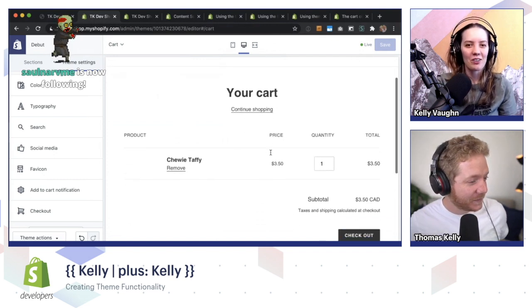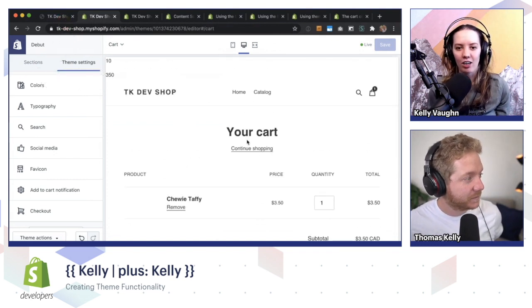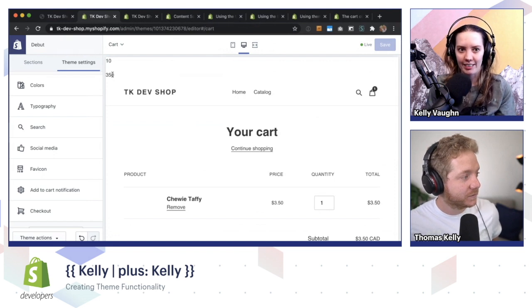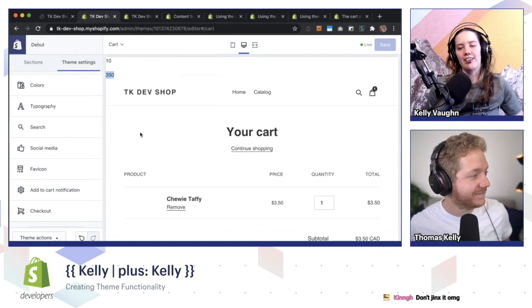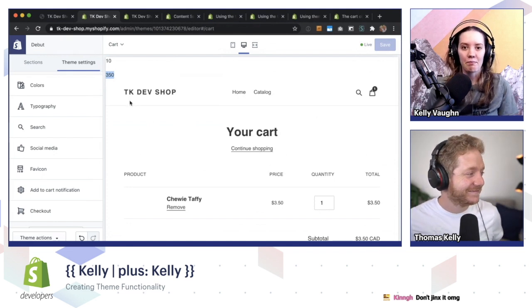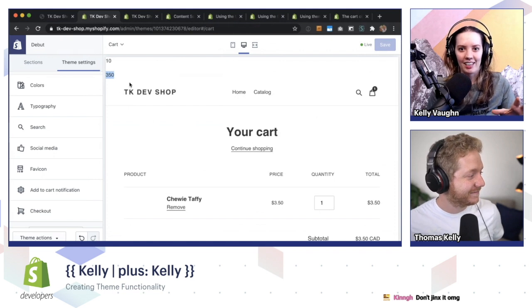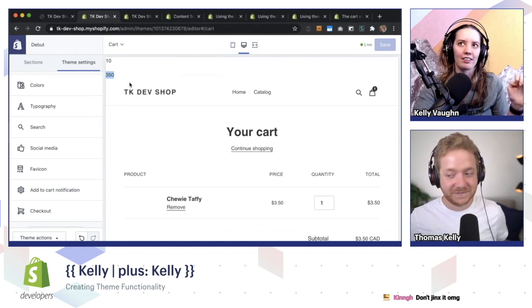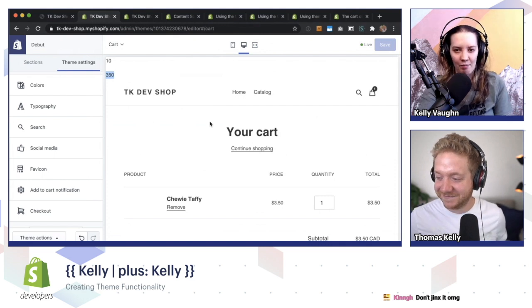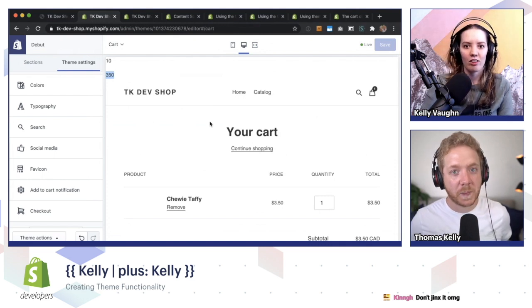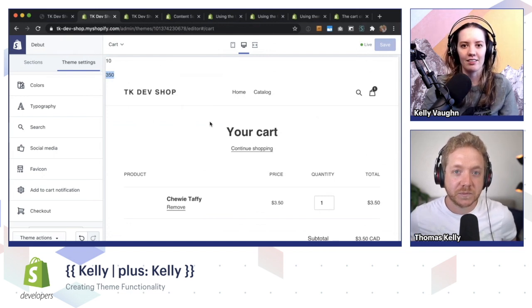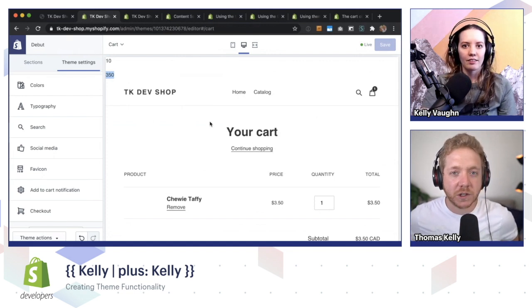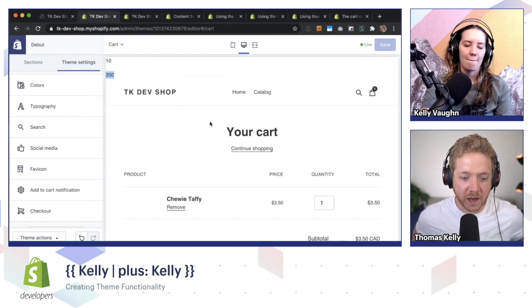Okay, so we have this item in our cart. Our subtotal is $3.50, but you see in the code it says 350. We need to keep this in mind because if you convert this with the Shopify money function, it converts that 350 into $3.50. It divides it by 100.